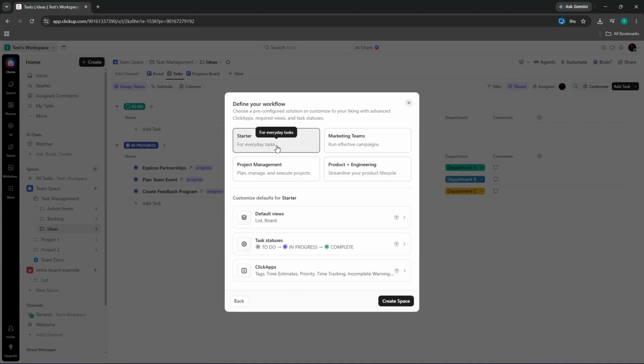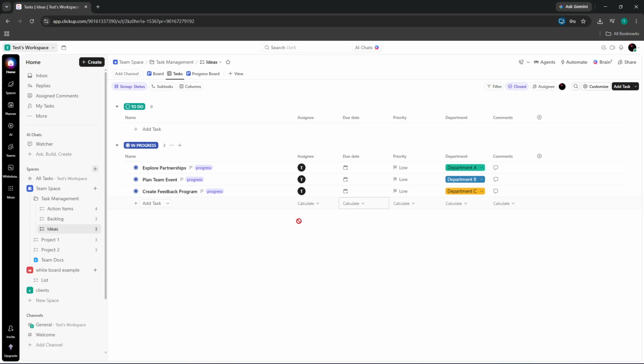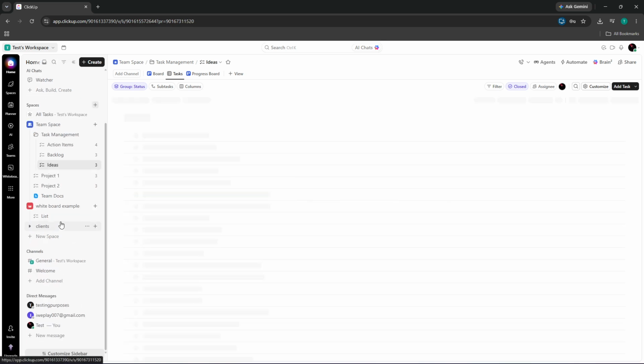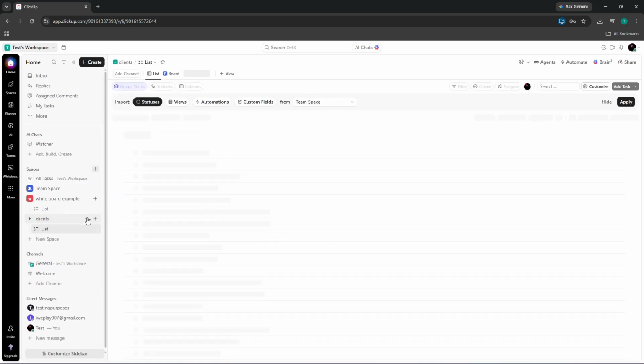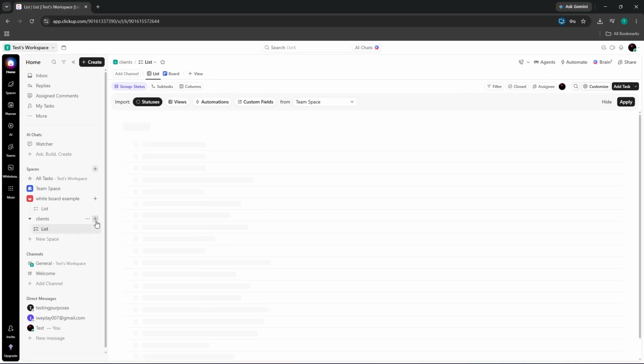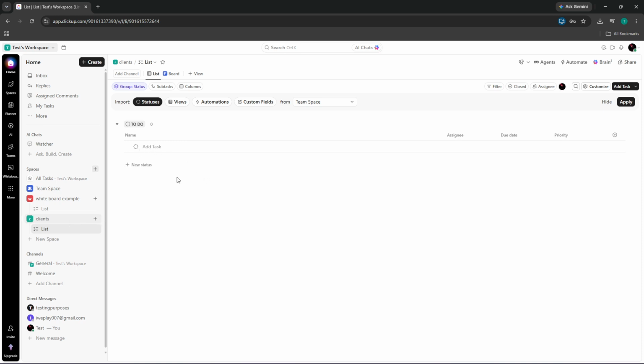Inside the client space, click the plus New List button to establish the foundation of your client database. ClickUp lists are used to organize tasks and information, and in this case, we're going to use one to hold all our client records. You'll be prompted to create a name for the list. I recommend something like Client Directory or Client Database. This gives you a clear and descriptive name, which will make it easier to find later. Once you've named the list, click Create List.